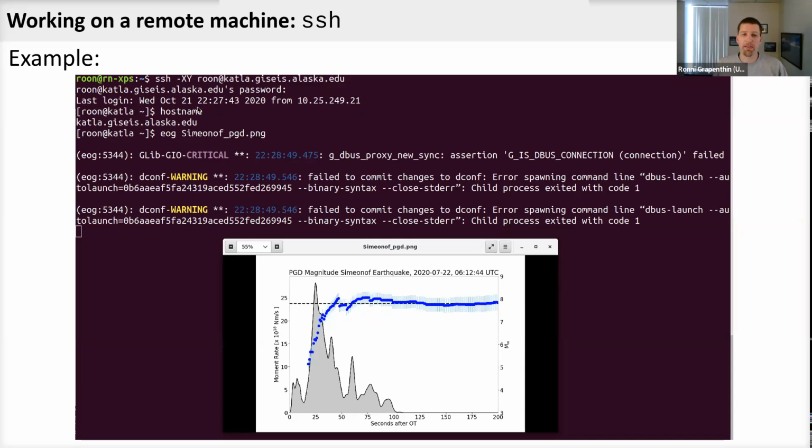I can then execute different commands. Here I'm asking what my host name is. It tells me catla.gisize.alaska.edu. Something to keep in mind here is that the prompt has changed. So the terminal shows me that now I'm on a different machine. I'm that user at Catla, and I'm in my home directory in tilde. Up here, this green stuff, this is user at my laptop, also in the home directory.